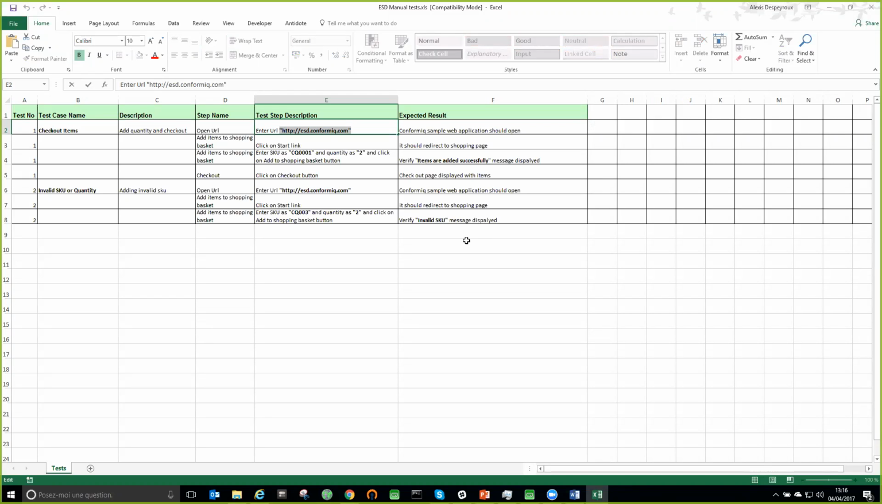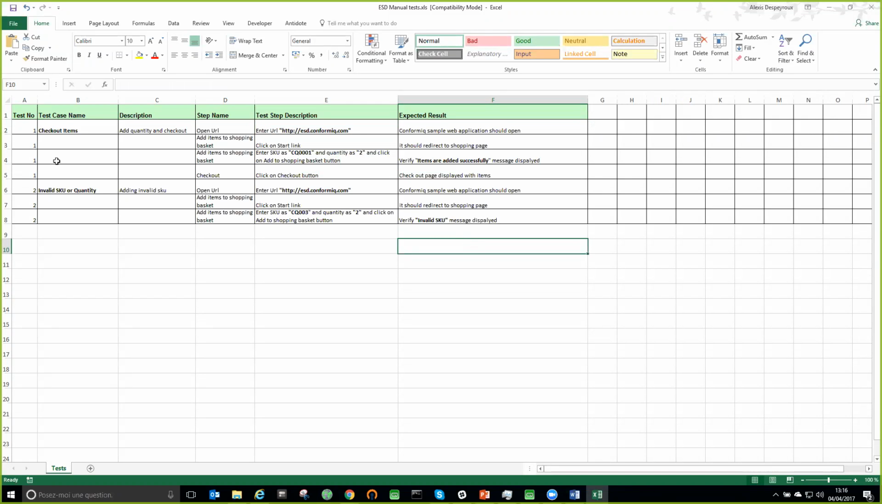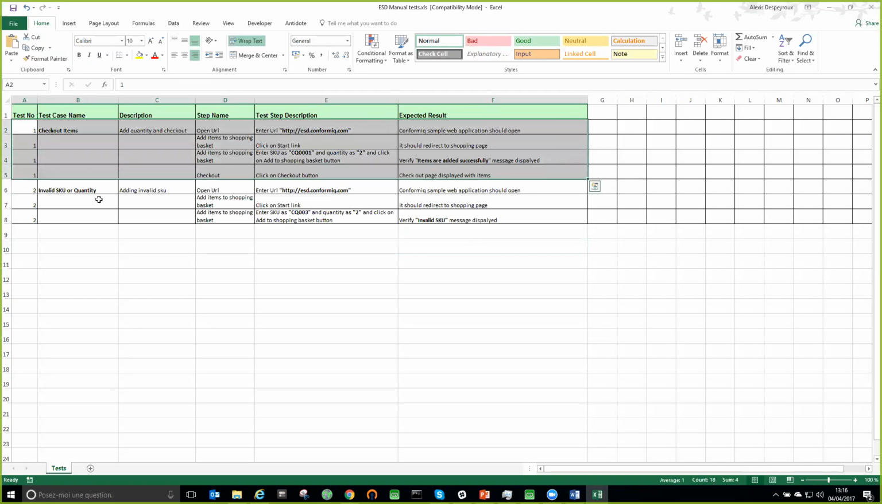And this is, I would say, the manual test that I want to import. So again, I have actually two test cases. Here we are, and now from that we'll create a model.